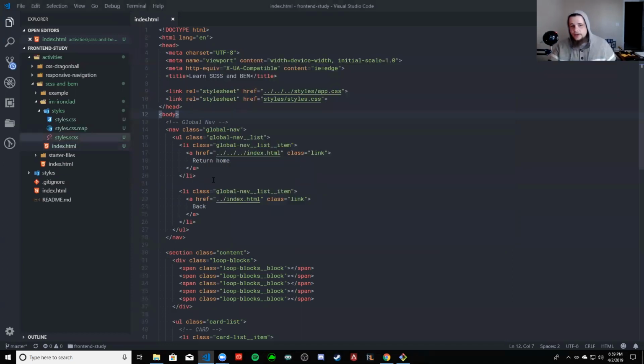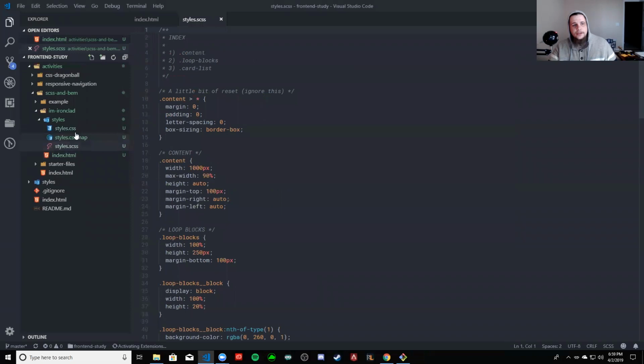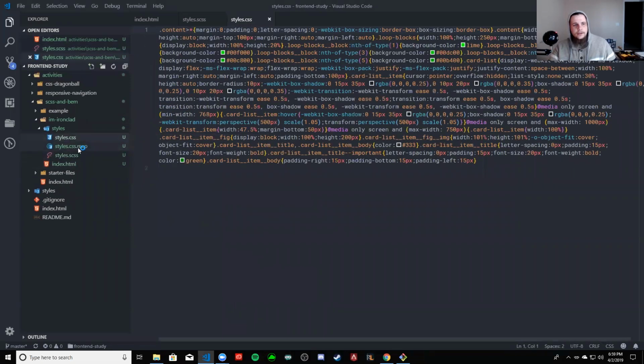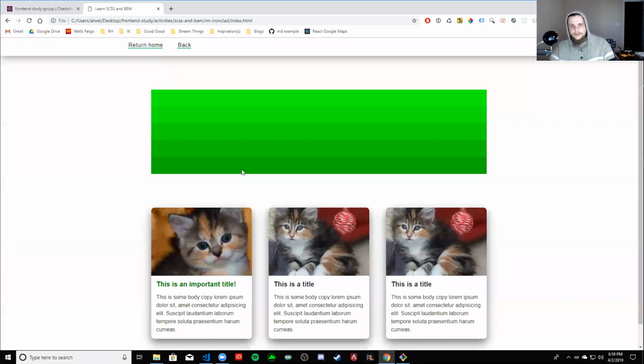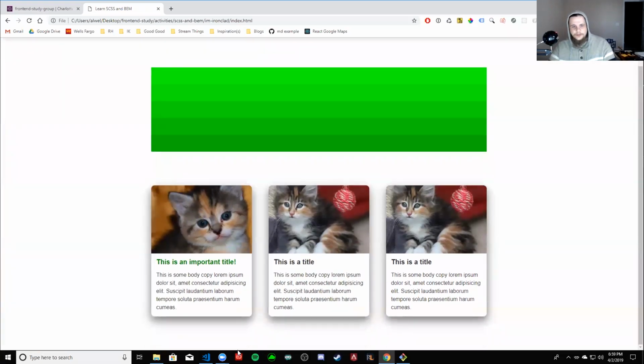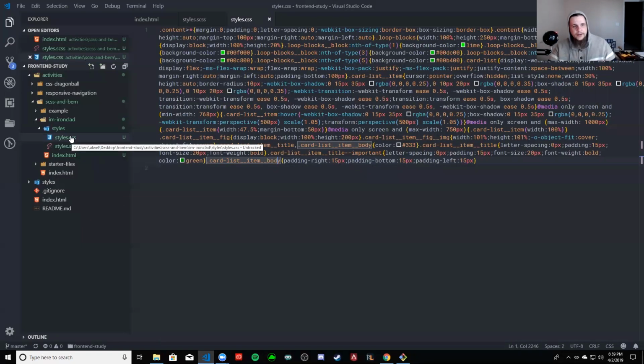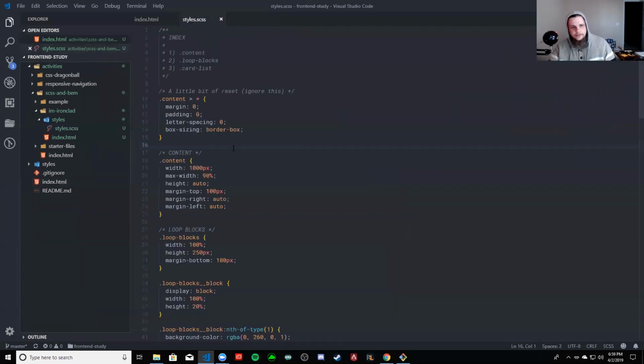So all you got to do is minimize this. And any time that we change this, it's going to compile to this style sheet. And to prove that, we can delete it, and you'll see that the style sheet's back. So if we refresh it, everything's back to normal. And to prove that it's compiling automatically, we can delete this file and save.